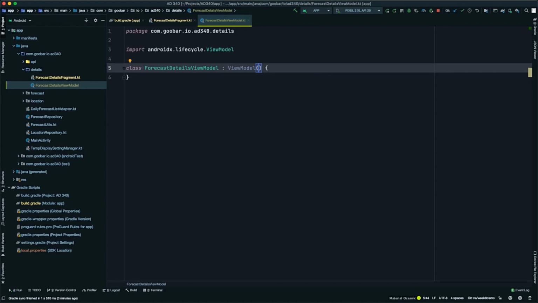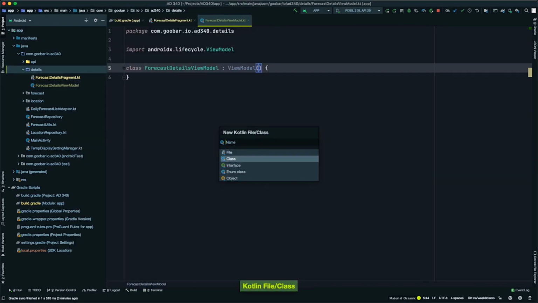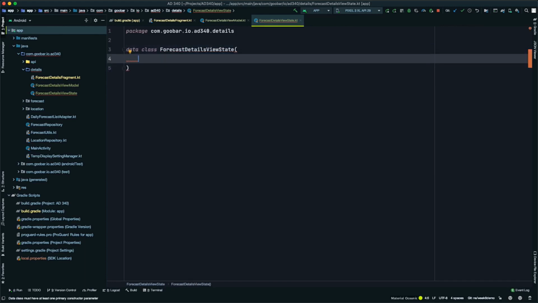So we're going to create another class here by once again going to the project pane on the left-hand side of the screen, selecting details, right-clicking, going to New, Kotlin File or Class. We'll select Class, and this time we're going to name the class ForecastDetailsViewState and hit Enter. We're going to make this a data class by adding the data modifier, and now we're going to add open and close parentheses, and then define the fields that we want to store in this forecast details view state. This will represent the data that we're ultimately going to display on the screen.